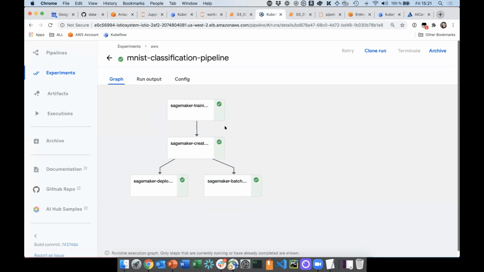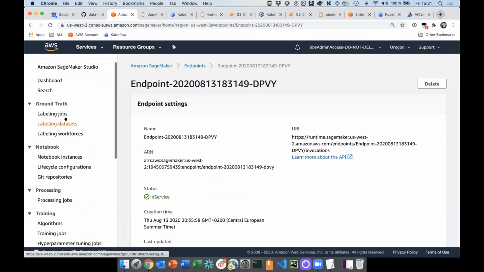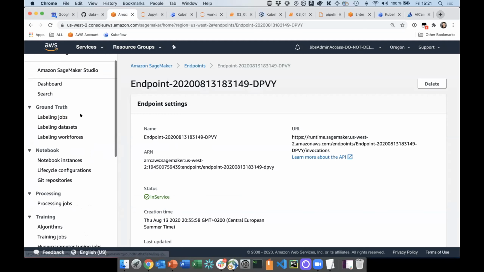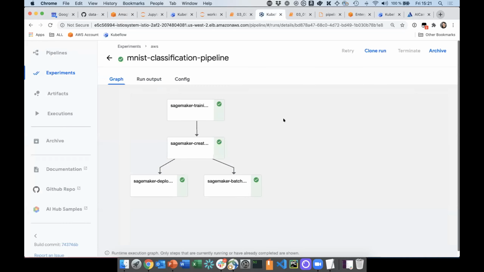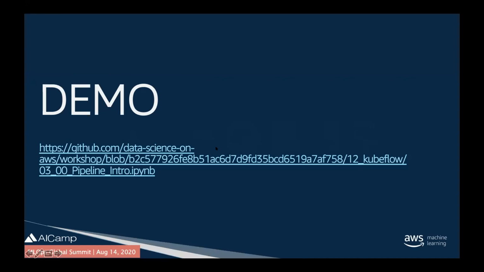And this way you can leverage all the goodness of the managed services, whether it's the model training or the model hosting and deployment. Also, if you're interested in labeling data, there's a service that's part of SageMaker called Ground Truth, which you could also integrate. So there are a lot of good things in how you can scale your Kubeflow environment further and integrate with other services.